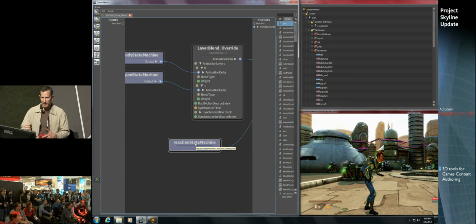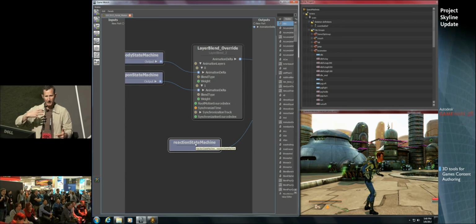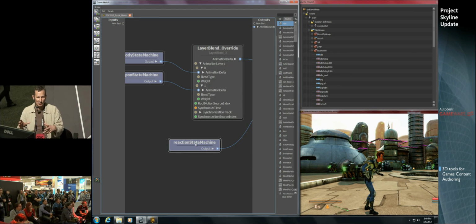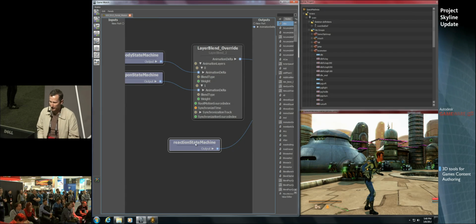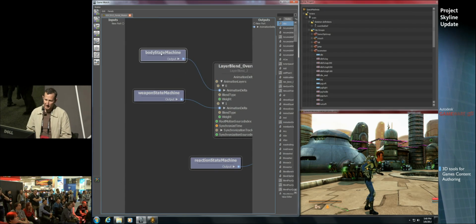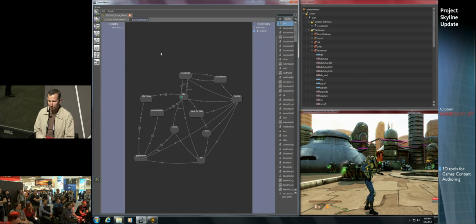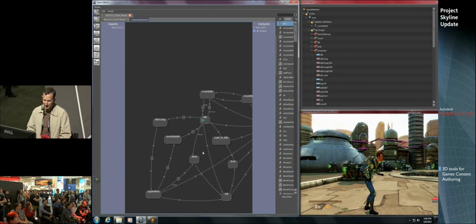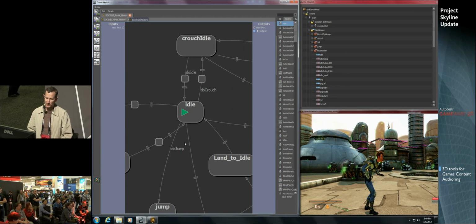So as I'm running and I'm firing my weapon, I can also get hit by enemy fire, and then I have some kind of reaction to that that gets composited on top of everything else. So if I dive in a little deeper here, each one of these state machines is a much more complex node structure. If I dive into the body state machine, what I have here is a series of nodes that are essentially states with connections between them.